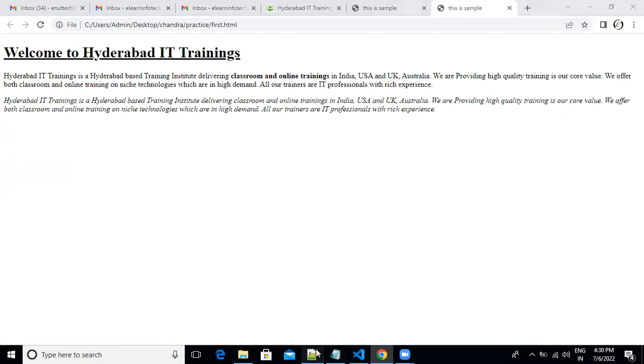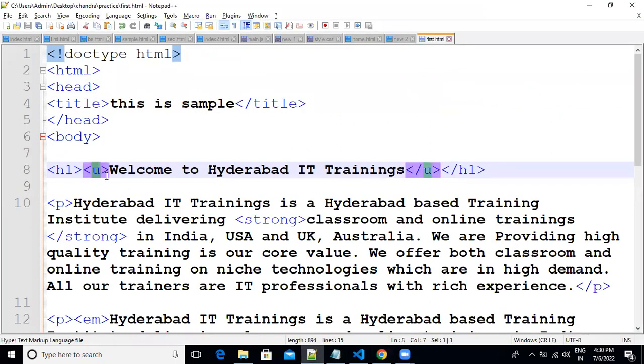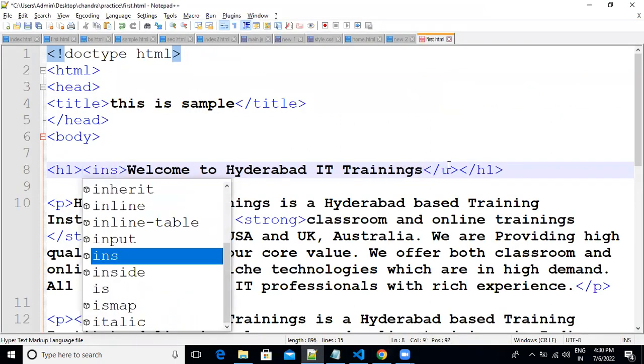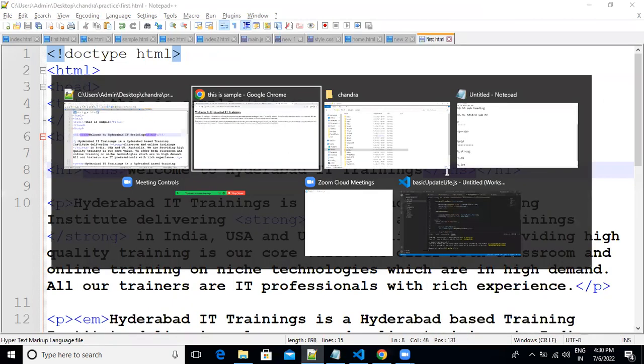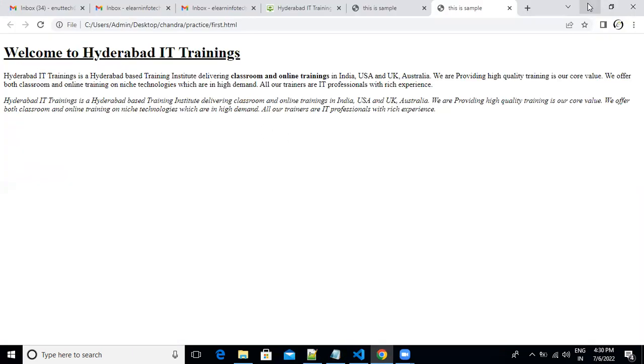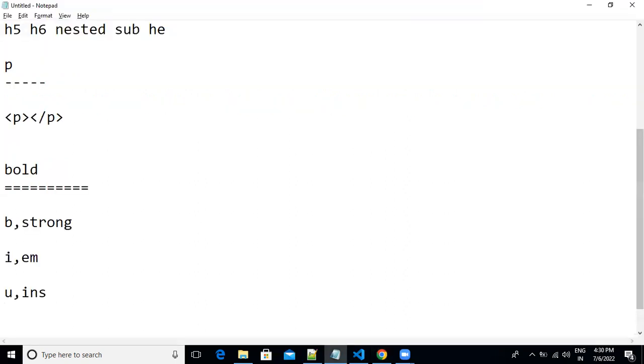Instead of this U tag, you can also use another tag, that is INS, insert. You can use INS open and INS close. Now just observe, we are getting the same. There is no change. Both are used for the same purpose. That is about the U tag and INS tag.